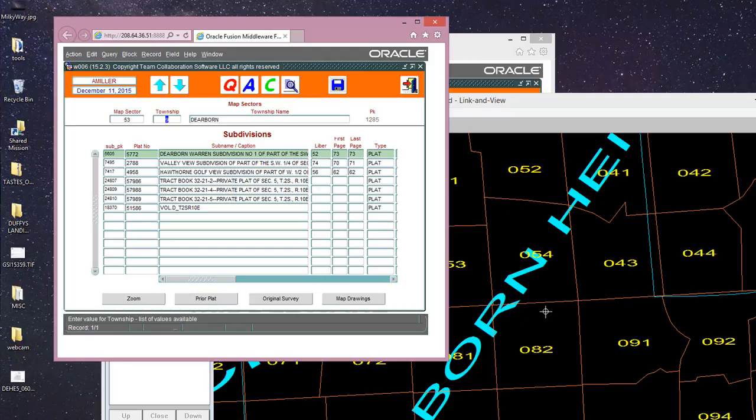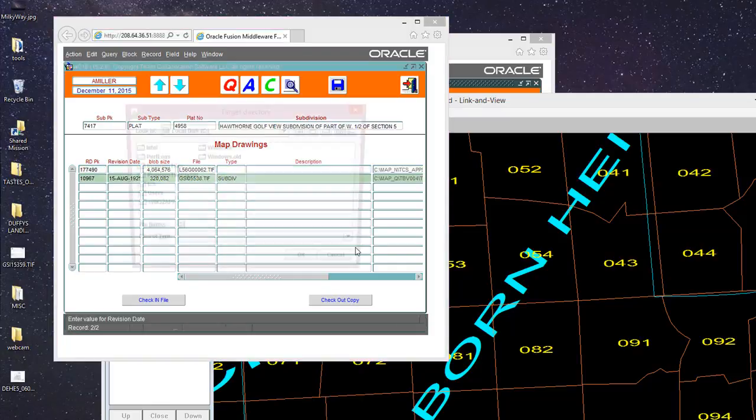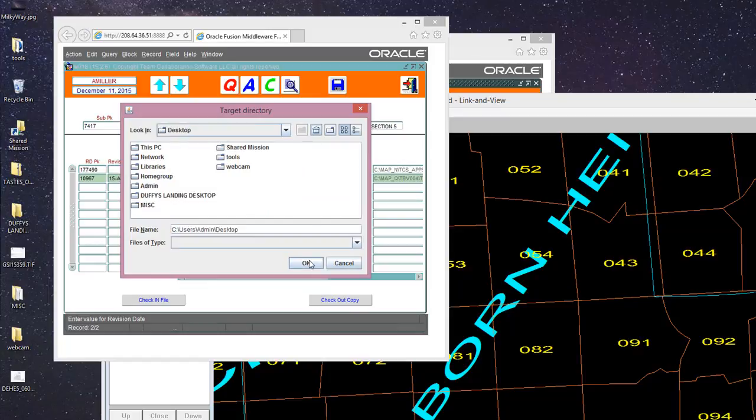Over the decades, working with the drafting department and engineers, they have gerrymandered, if you will, these lines to be coterminous with the subdivisions as much as possible. This in turn allows you to get to the map drawings for that particular subdivision. Here we have one going back to August of 1925, and I'll check it out to the desktop.